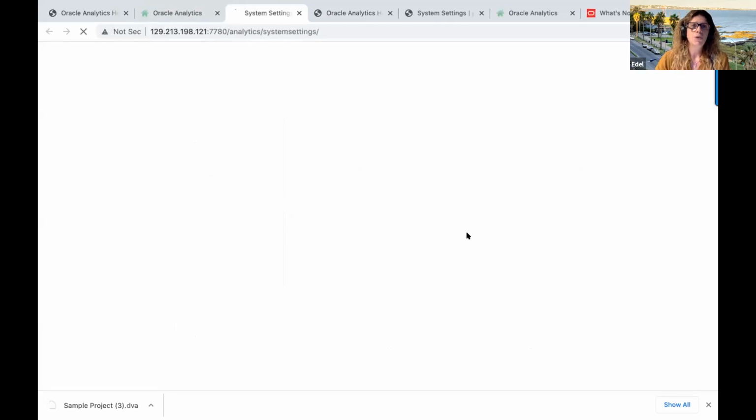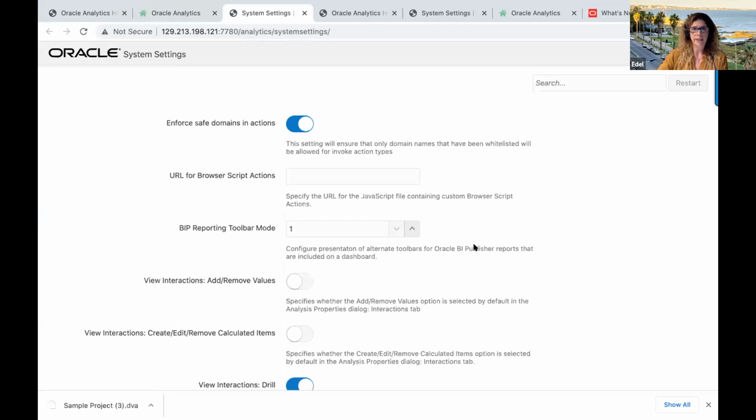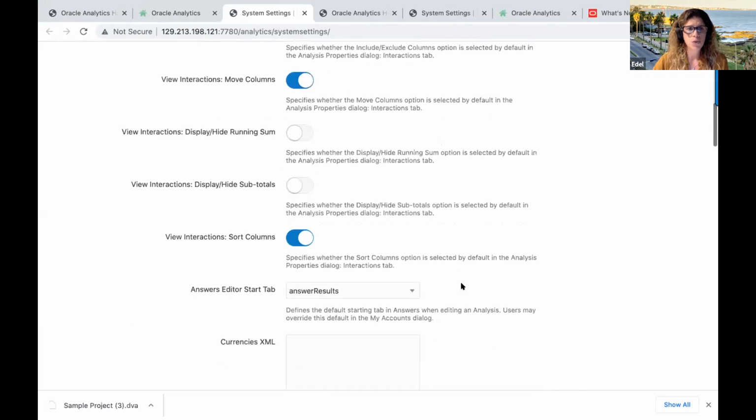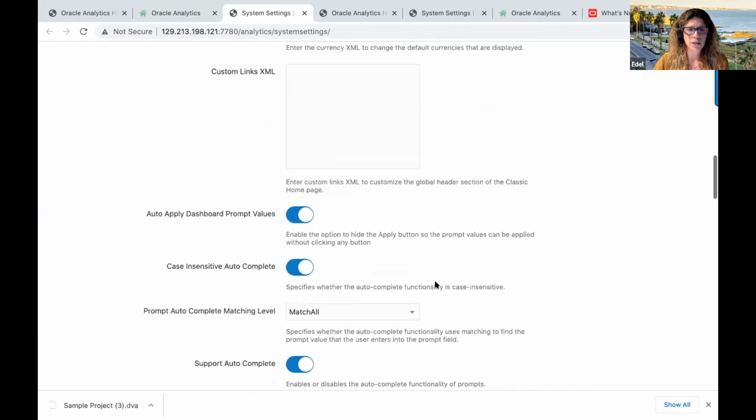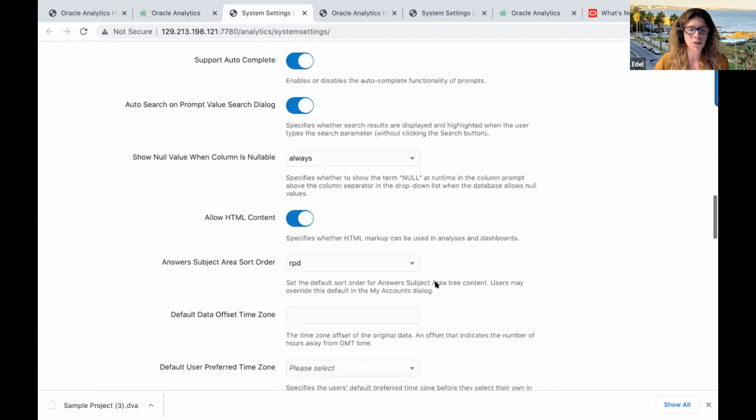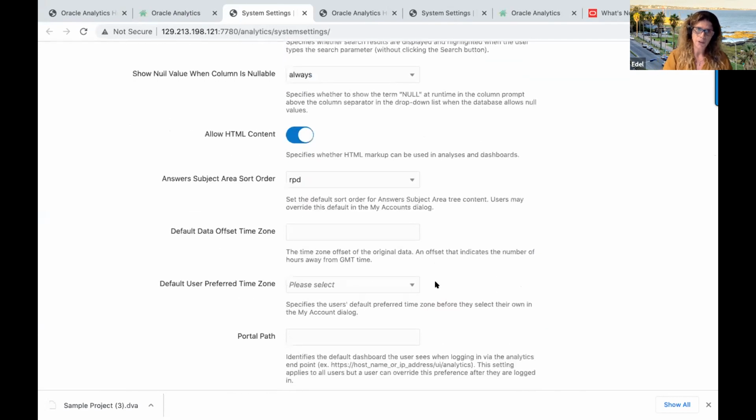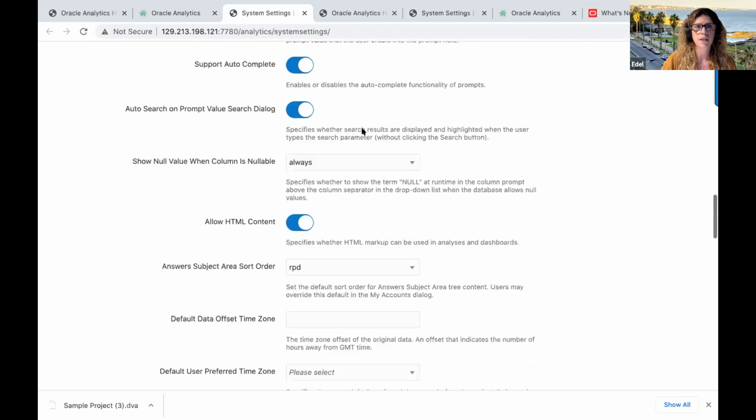In system settings, you're going to see some of the settings that you usually see in the instance config, but you have it here. This is the way to enable the HTML markup option. In Oracle BI, you have the possibility to have HTML content, right? By default, this is disabled. So you need to come back here and enable it, otherwise any content that you create with HTML is not going to work, okay?